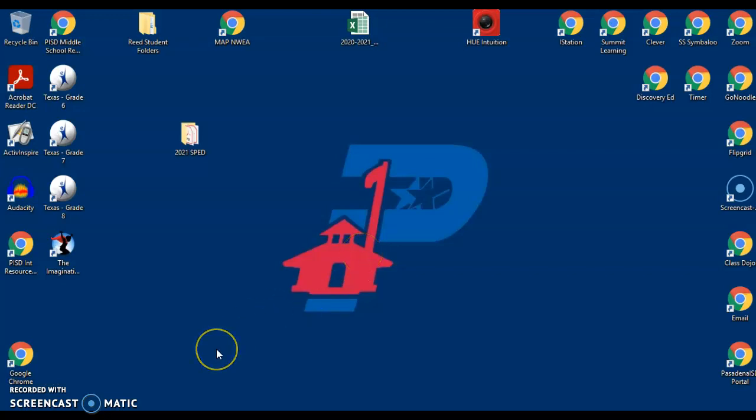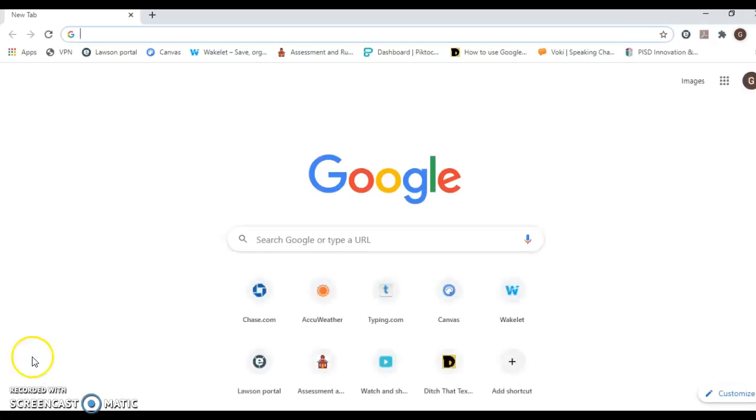Okay, parents and students, those of you that are having difficulty finding ClassLink, if you have your computer on and all you see is a blue screen with the Google Chrome icon, click on the Google Chrome icon to open it up. And this is what you should see, your Google homepage.